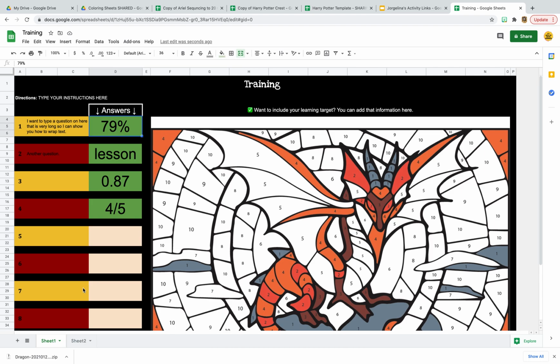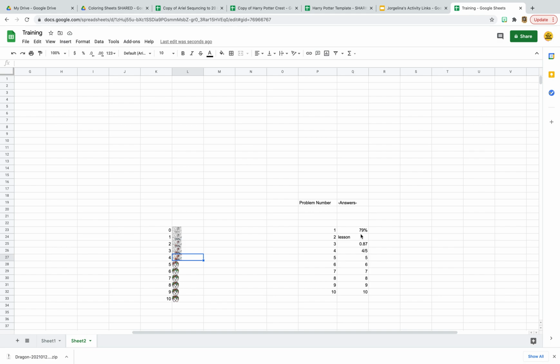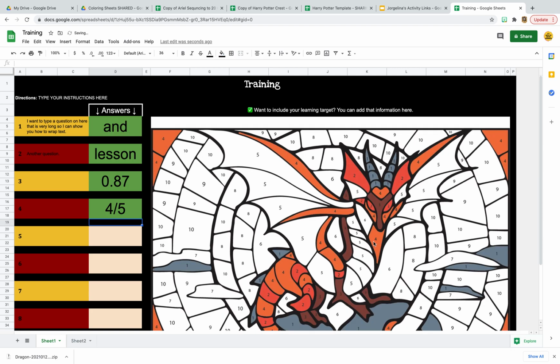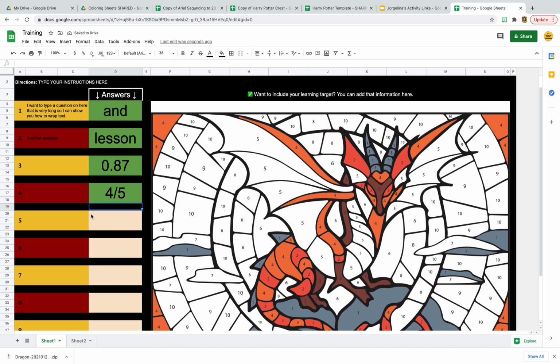That's it. If you are copying this from a template that you already edited and not my template, then you just have to go back here and at least you have the problem numbers. You can put in the new answers that you want. So let's say you don't want this to be 79% anymore because you're doing a different lesson, and you need this now to be the word and. So when you go back here, you just have to make sure that this is changed to and. And now it works. Okay, so this is what this one looks like to begin with.